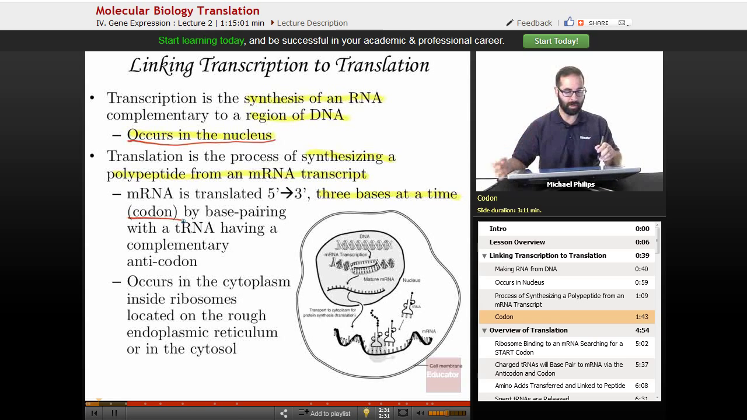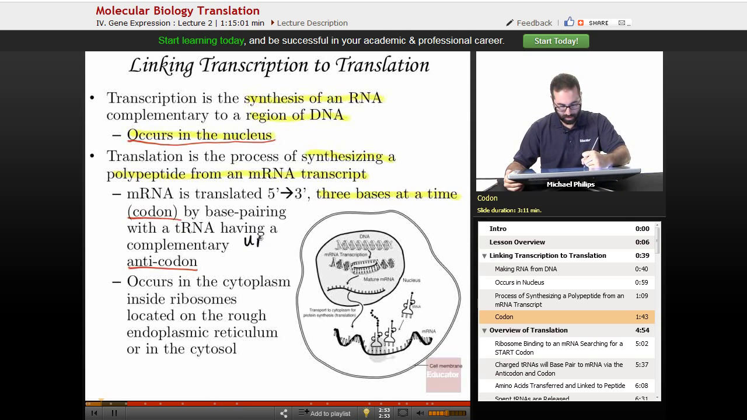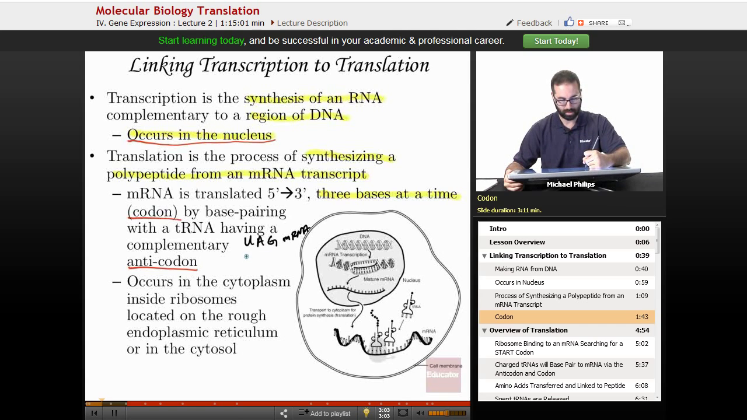So the mRNA gets translated 3 bases at a time by base pairing with a tRNA having a complementary anticodon. So your codon and your anticodon will match up via a base pair. An example being, let's say, UAG on your codon, your mRNA, would match up with AUC on your tRNA. And remember, we would have the hydrogen bonds between there.